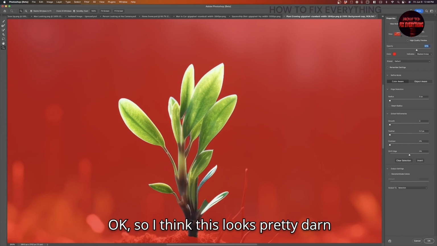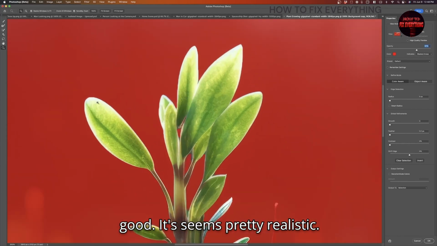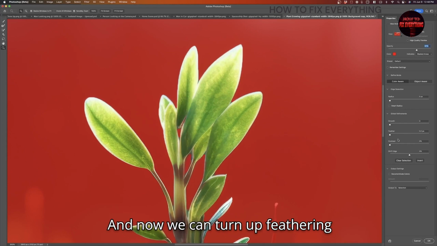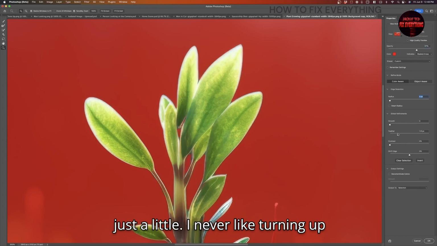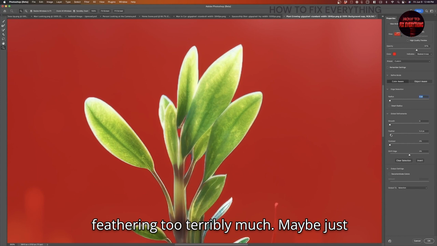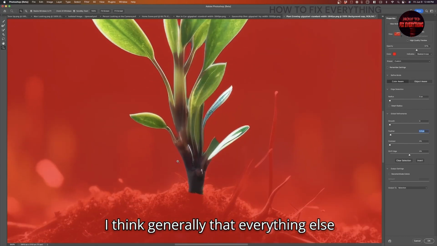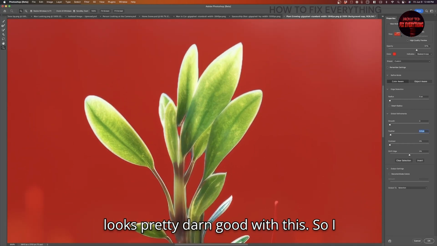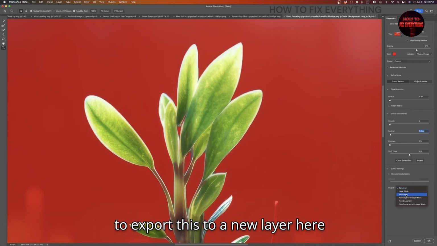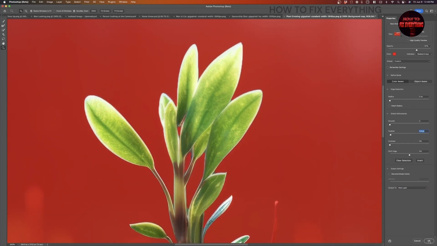So I think this looks pretty darn good. It seems pretty realistic. And now we've turned up feathering just a little. I never like turning up feathering too terribly much. Maybe just like 0.3. Make it look a little more realistic on these edges here. And I think generally everything else looks pretty darn good with this. So I think that's what we want. So I'm going to export this to a new layer here.